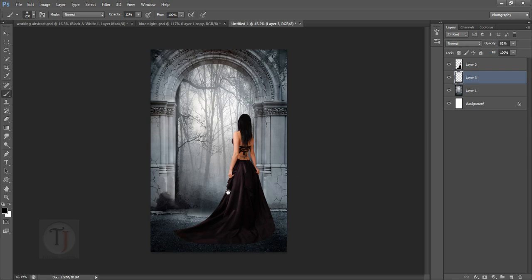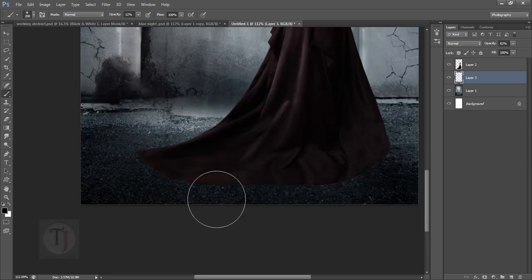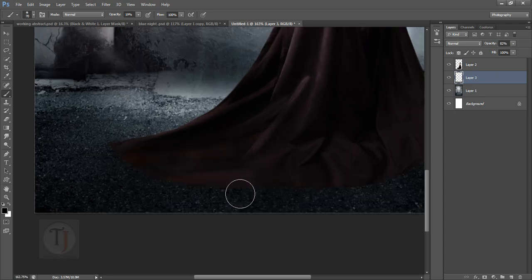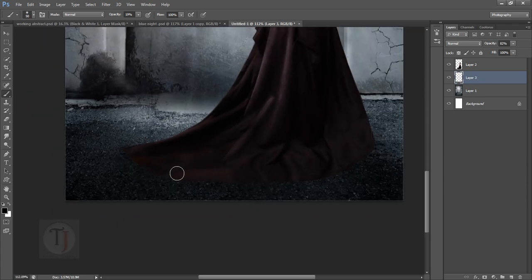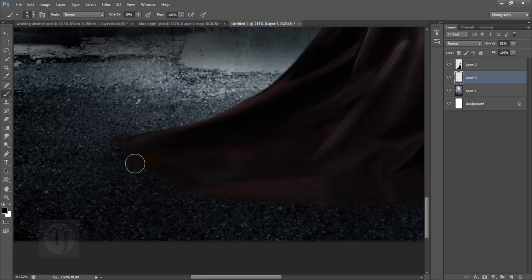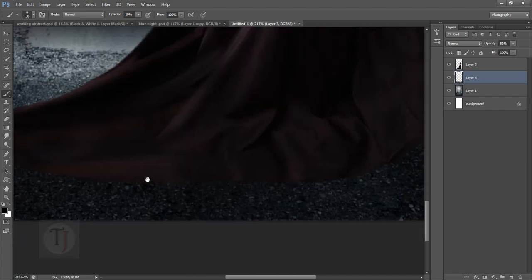After that it's time for contact shadow, and for that make your brush small and increase your opacity to maybe 20%, that looks fine, and then start painting again near her dress like this. When you're happy with your output, I'm just doing it really rough because it's a really short tutorial. I'm just showing you the way you can do it, so take your time, use the Ctrl Z button a few times and paint the perfect shadows.